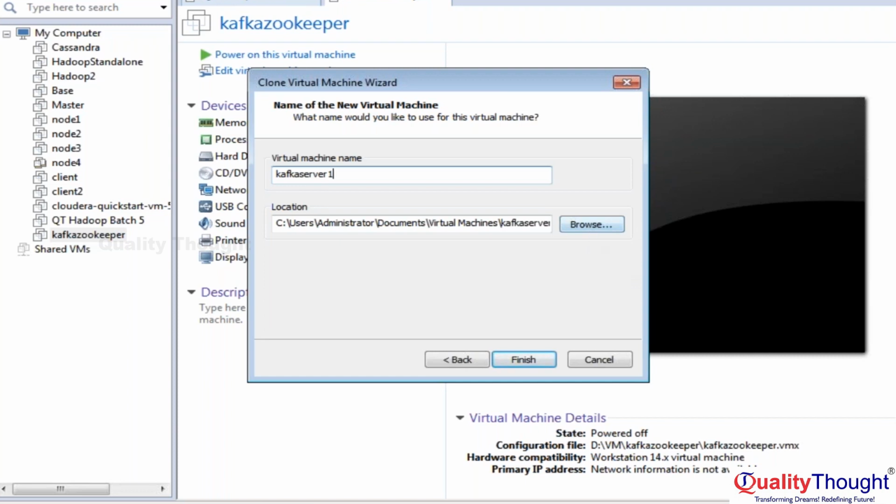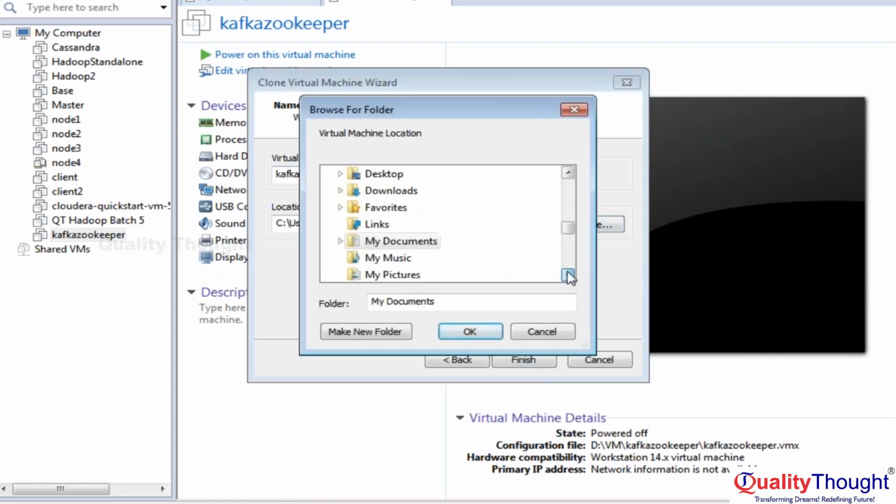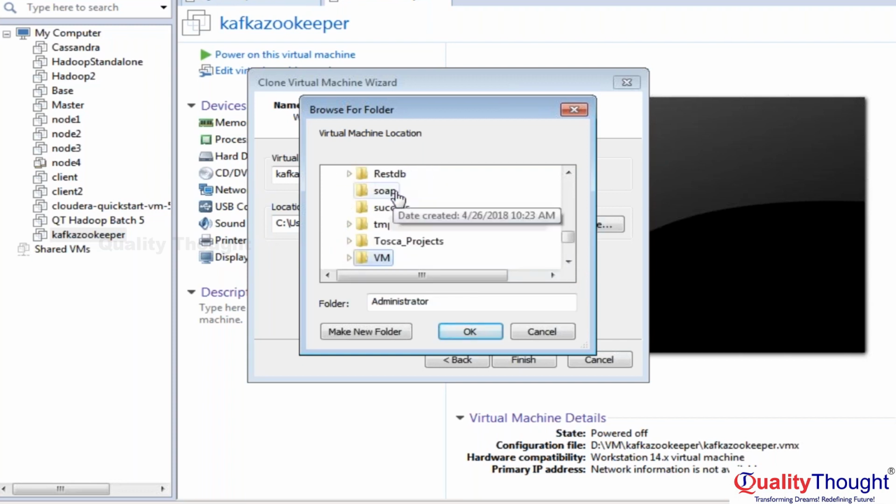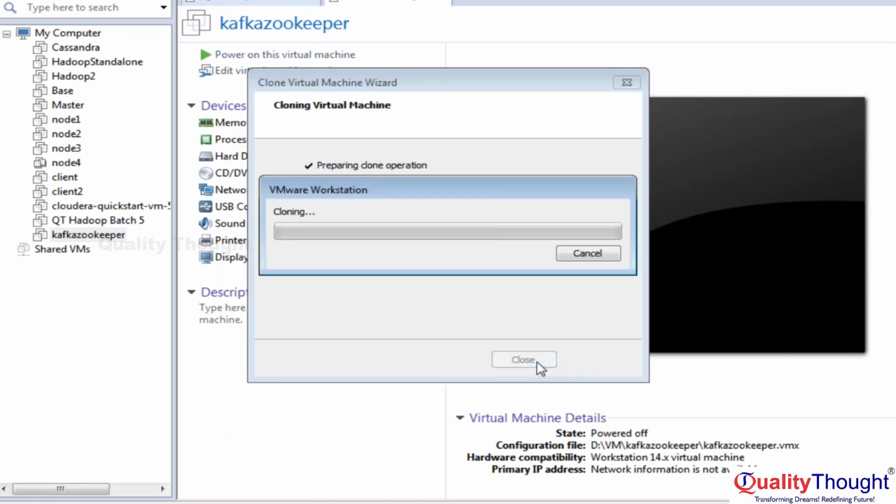Installing on multiple machines in VMware is very easy, right? We set up one machine, and we clone multiple machines. We are doing Linux, right? So in this I am creating Kafka server 1, selecting this folder, click on OK, click on finish.